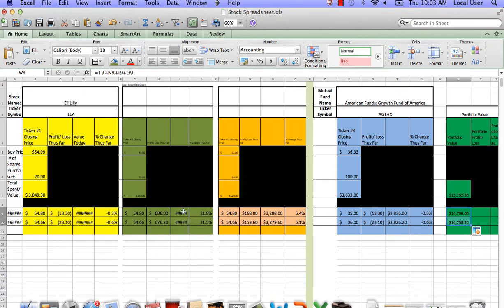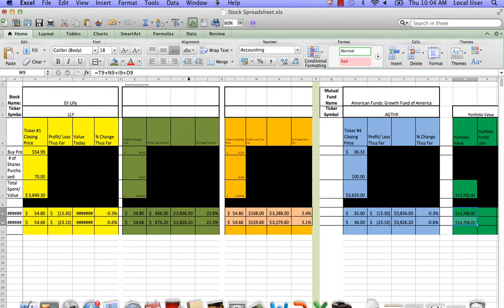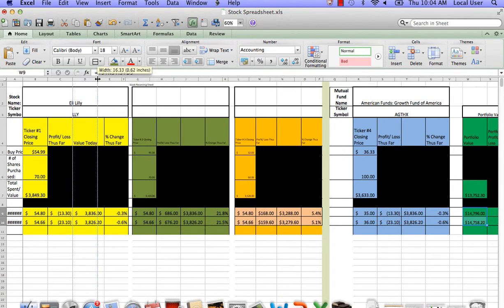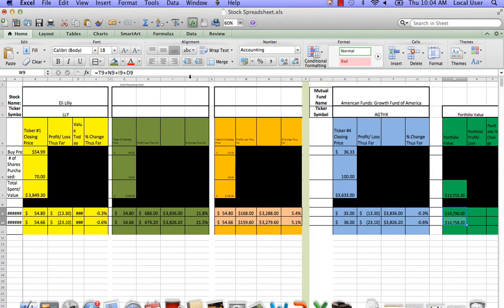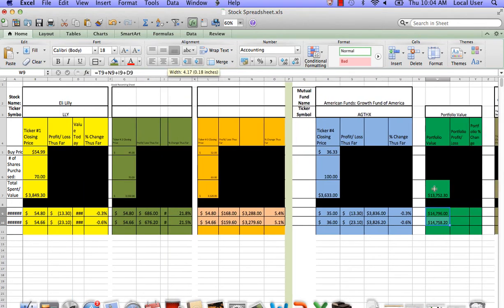Now, some of you may be asking, why are these number signs here? Well, that means those boxes aren't big enough. So if I go up here between the I and the J, and I just double-click, it automatically makes it big enough that you can see what numbers are in there. And you get the same thing here. Now, I want to be able to see the portfolio over to the right, so I'm going to go ahead and shrink those down just so I can bring that back onto my screen.